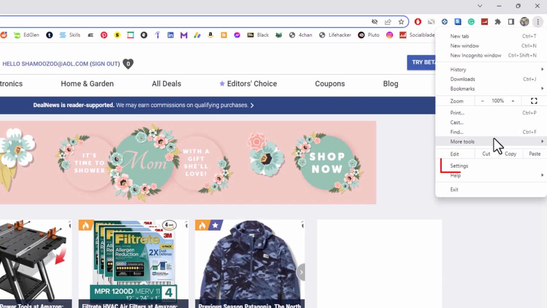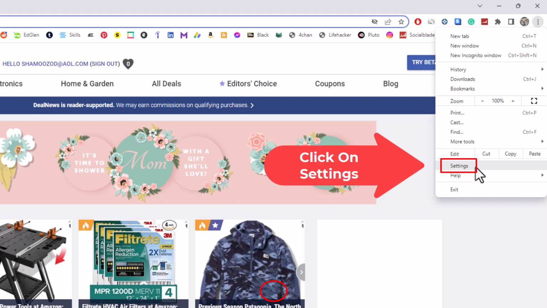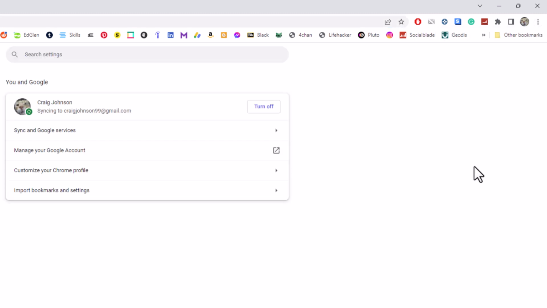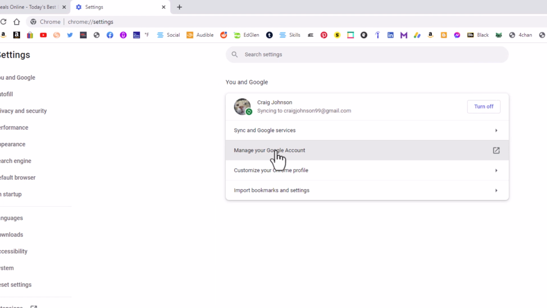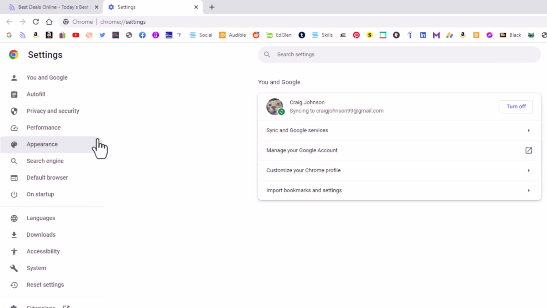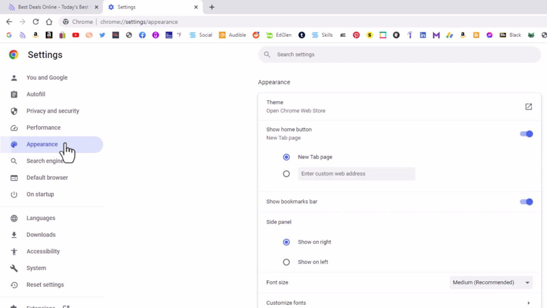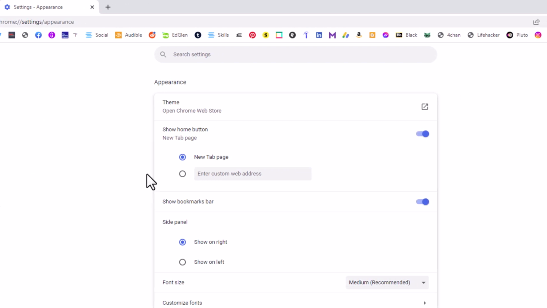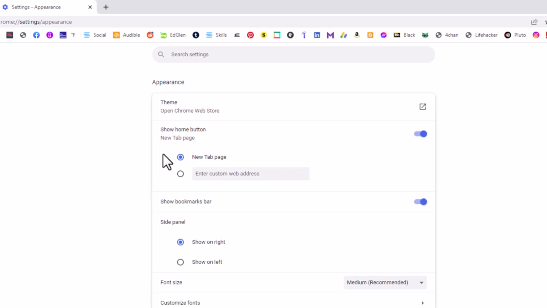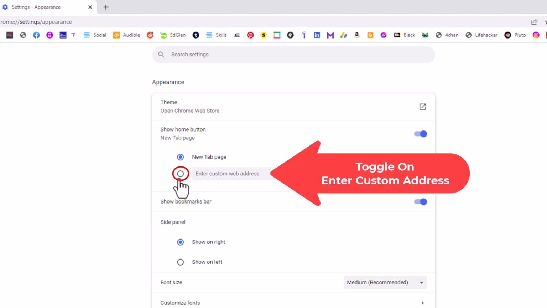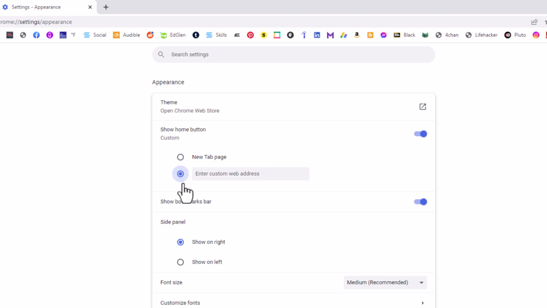Then I'm going to go down to where it says Settings and click on Settings. Now in the pane, off to the left-hand side here, you want to click on Appearance. And then right in here, Show Home button. By default, New Tab Page is toggled on. You want to toggle on this bottom one here. You want to enter a custom web address. I'm going to toggle that on.